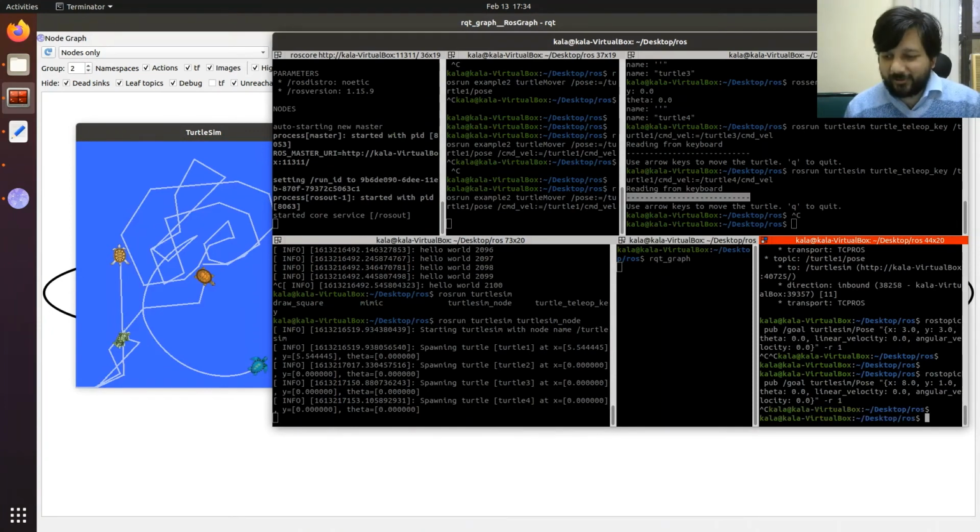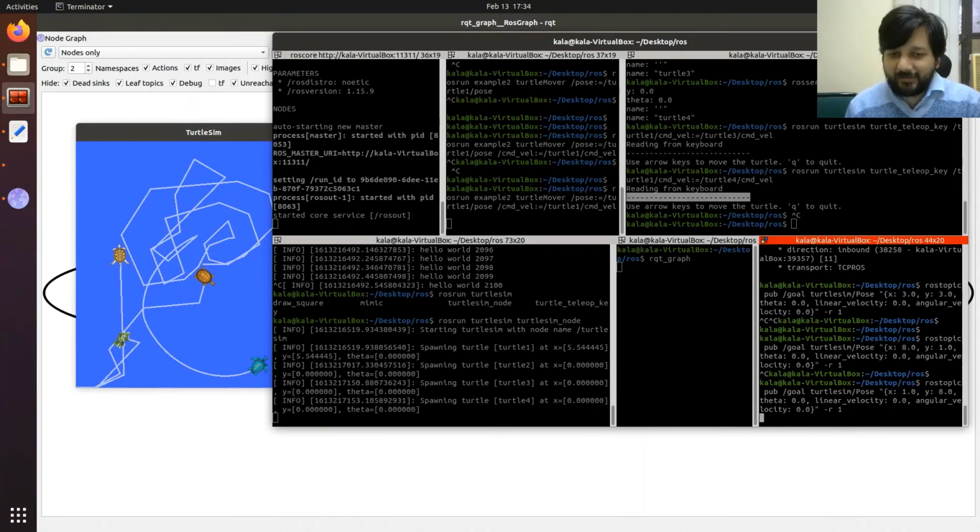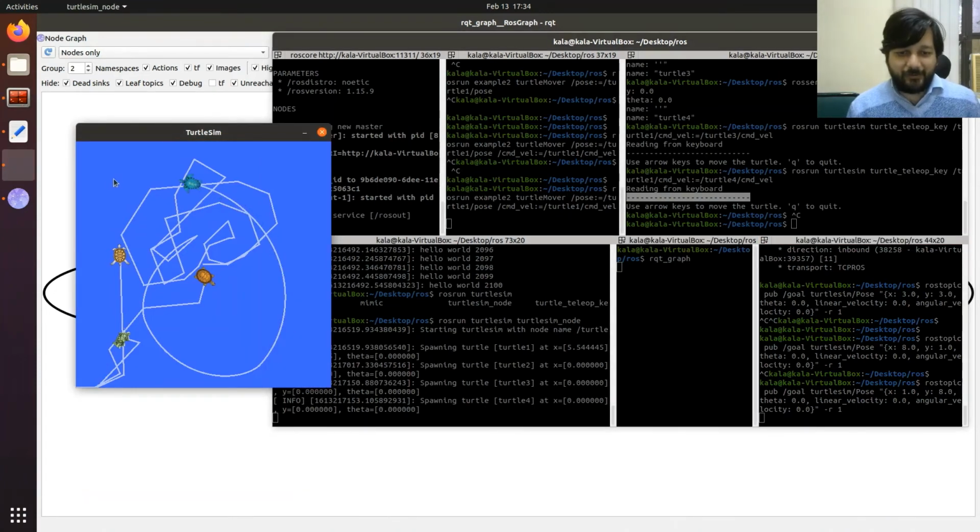Let me change the goal to 1,8, and yeah, so it goes to 1,8. It slows down as it reaches near the goal. That's because it's a P controller, so it's doing as expected.